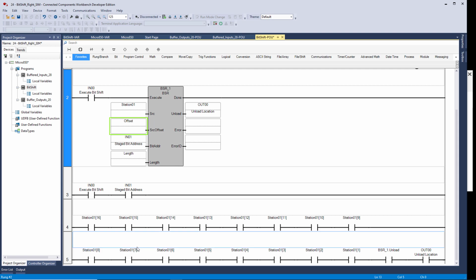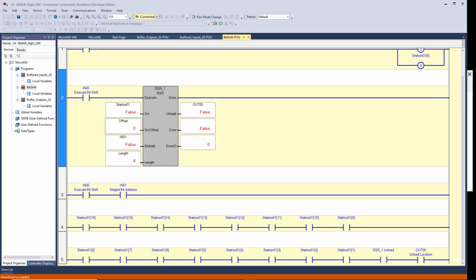Now, I have 16 bits, or 16 elements of an array. It's called Station 1, element 1 through 16. I did that so I had some range to play in. In other words, if I only had 8 through 1 and I have a length of 8, then I've got nowhere to go with the offset, so I can't use the offset to demonstrate anything. So I'm going to download this and I'll be right back. Okay, we're downloaded and online.